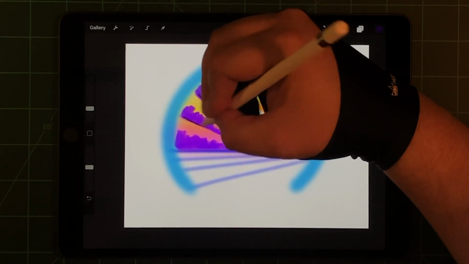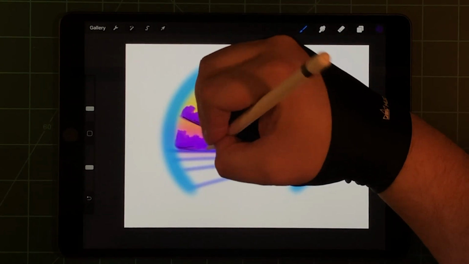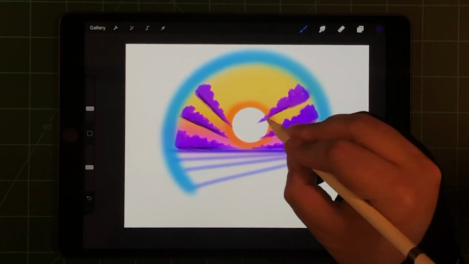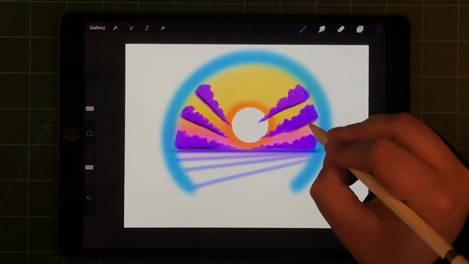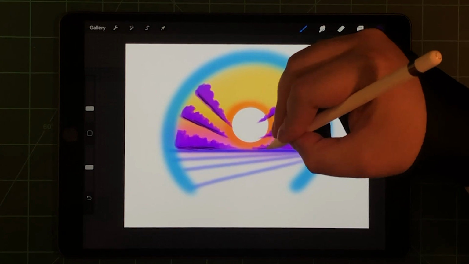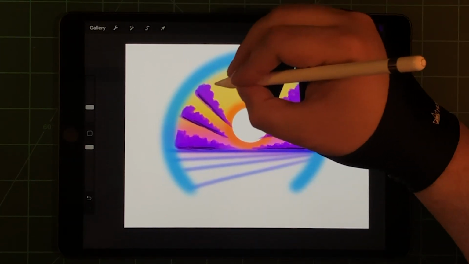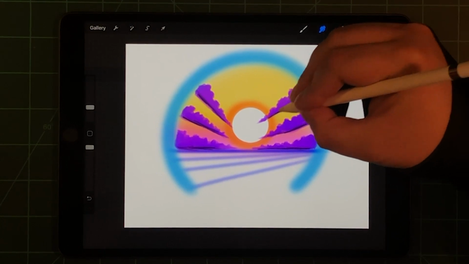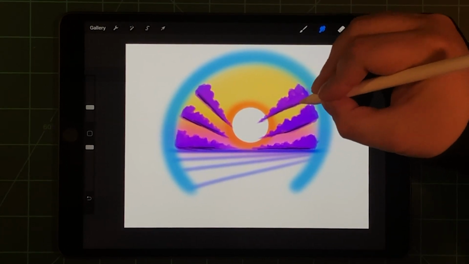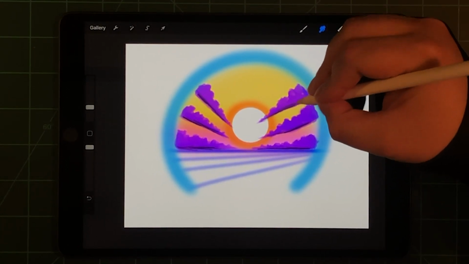So now I'm choosing a darker color, still in the same layer, a darker purple to create the base of the clouds. And then I'm going in with the smudge brush and smudging that in.